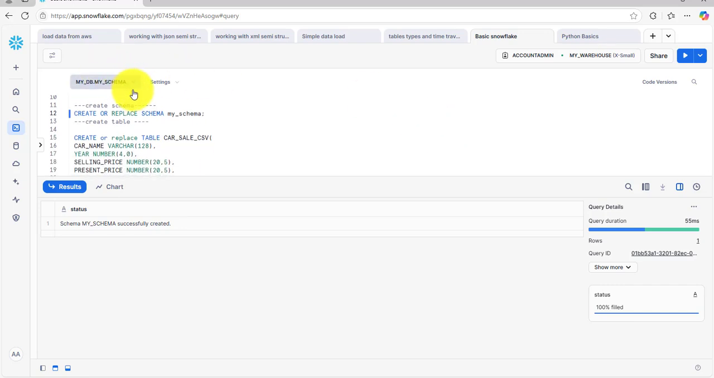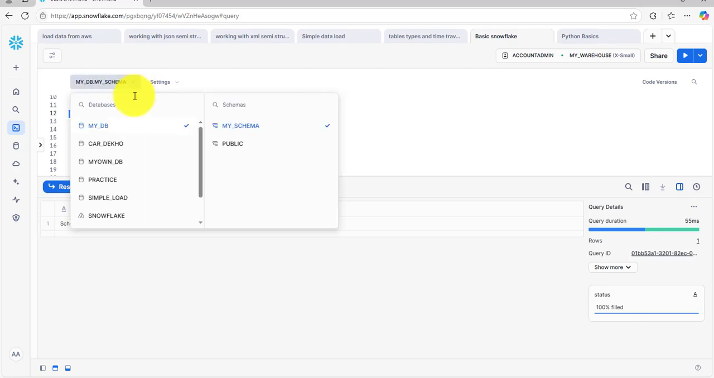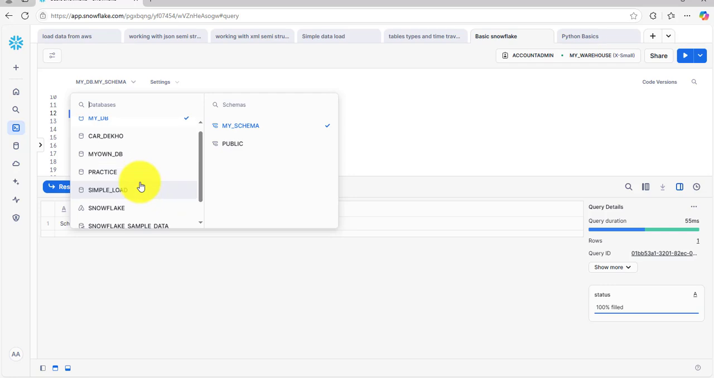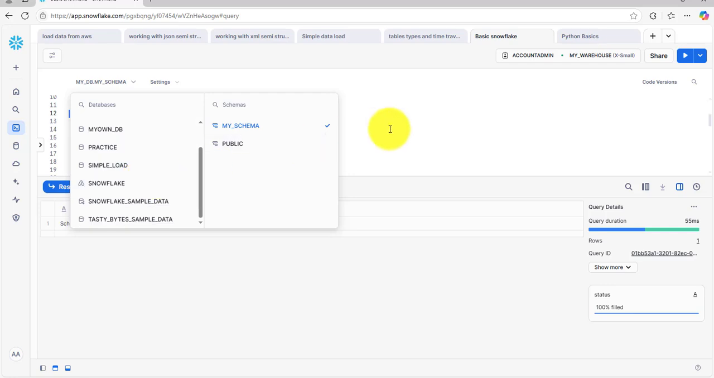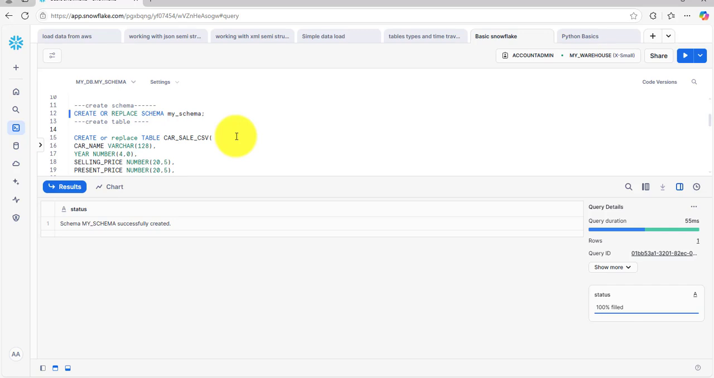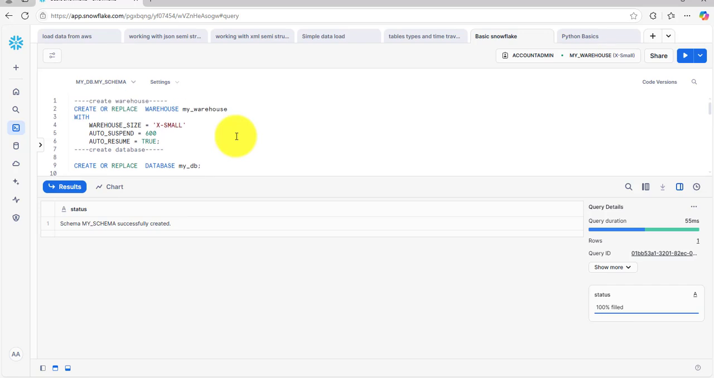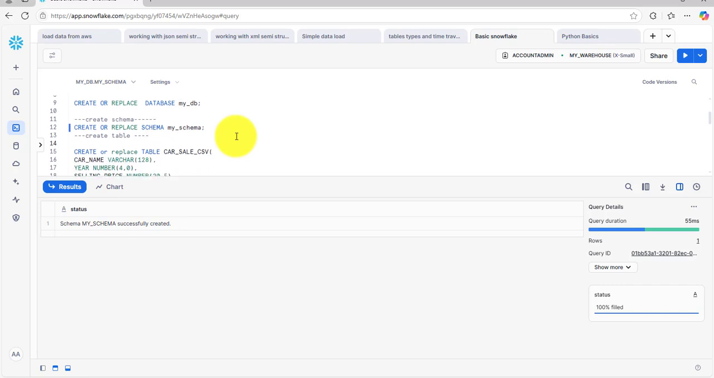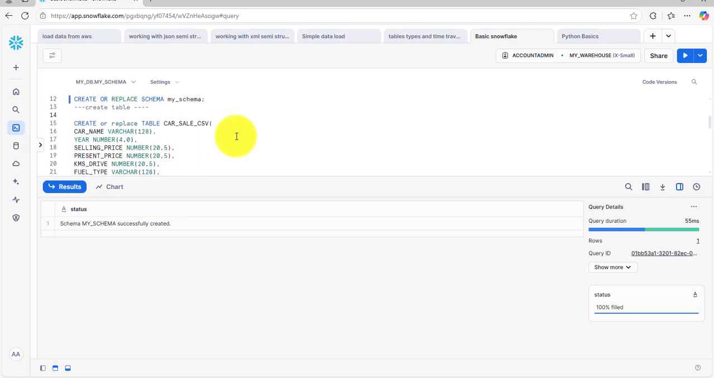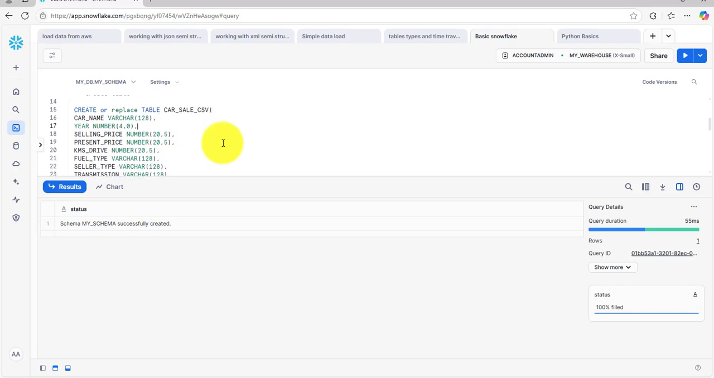On the top we can see the database selector, where we can select the database on which we want to work. Another thing I'm sharing: when you first create a trial account, it gives a free sample database and sample schema. We will work on that also, but I'm working with my own hands-on, which is industry hands-on practice.